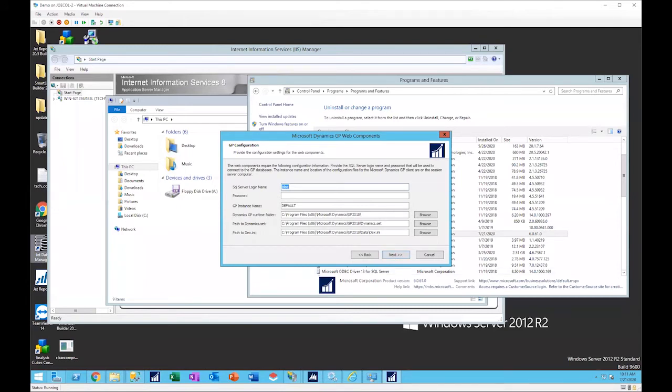Here with the web components, basically this GP runtime process creates a connection to the Dynamics GP database. So you would just need to supply a SQL login and password here for that purpose.